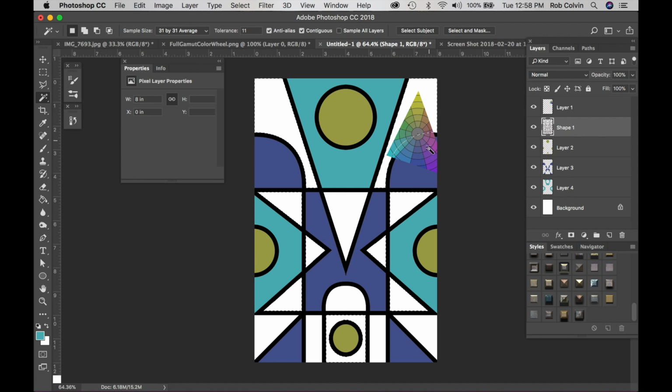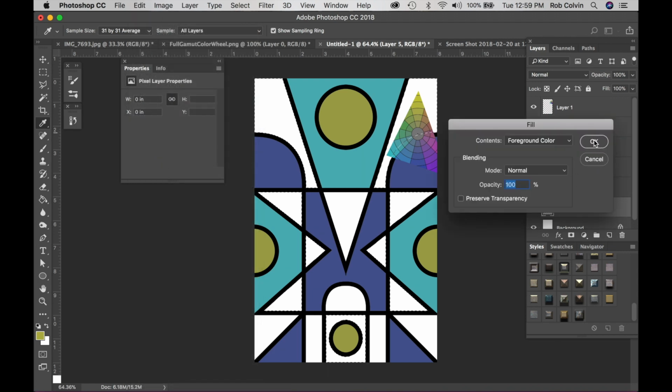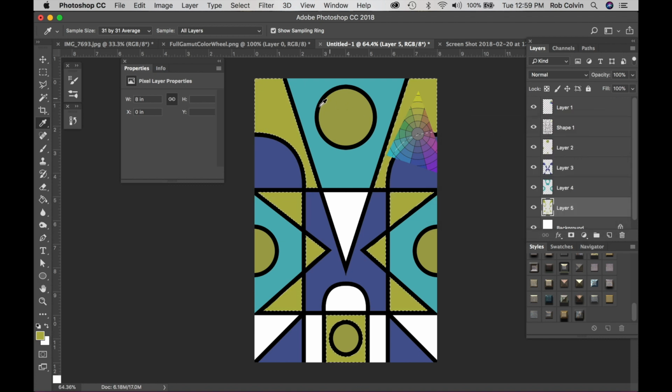So now I'm going to pick a color with the ink dropper, and I'm going to pick this one, I think. I will make a new layer. I will go to Edit and Fill. It's foreground color, remember? So that looks like this color, and I think they are too close, so I am not going with that. I'm going to pick a new color.